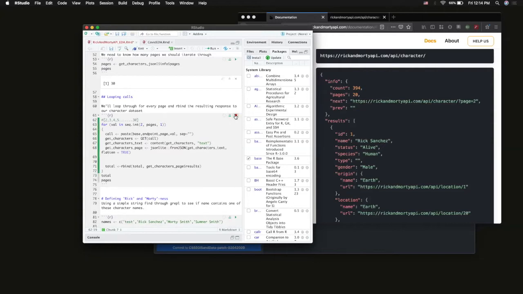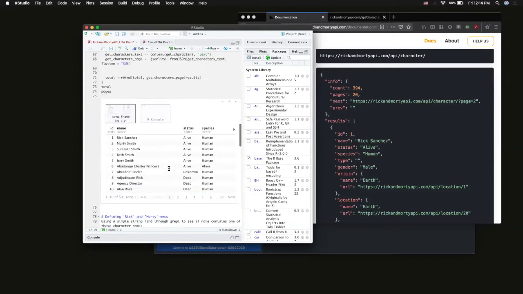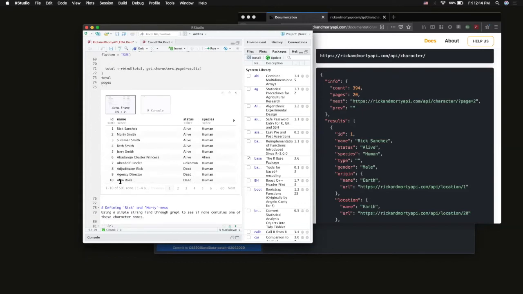So I should have a much larger set than our initial 20. Okay, and I just posted pages again. 591 is what we're up to. I have, let's see, now 60 pages to go through. Yeah, so now we see a lot of varied characters, some different species.